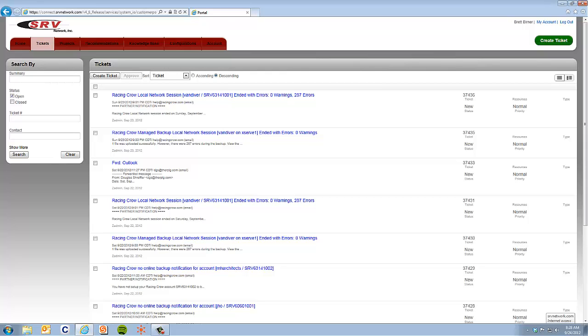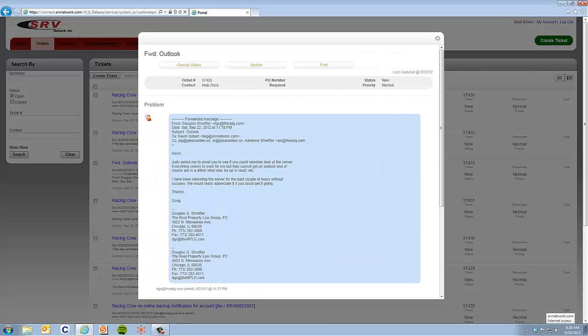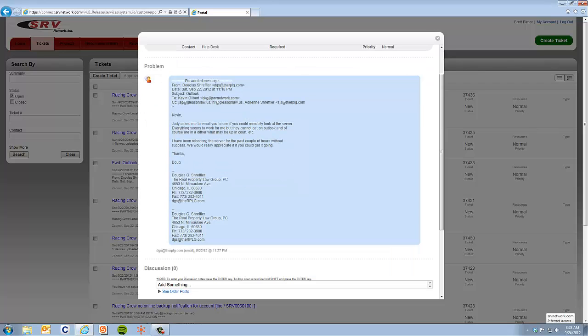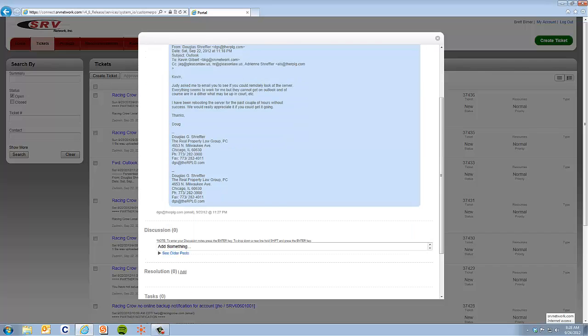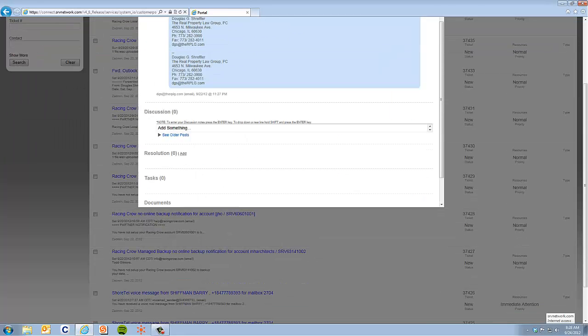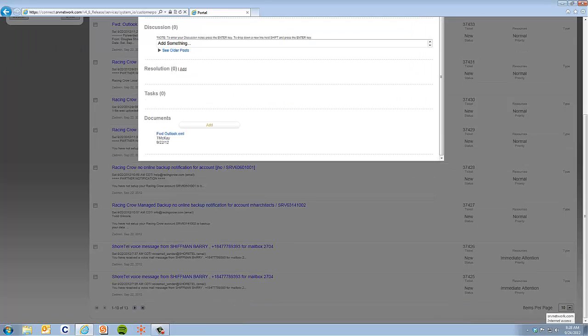If you hover over them, you can actually click on them, and that would actually open the ticket. And you can see what's going on here. You can see the ticket number, again, the status. You can see what the issue is. In this case, this was an email with some information coming in. Down here in the resolution, you would see some notes from the technician.